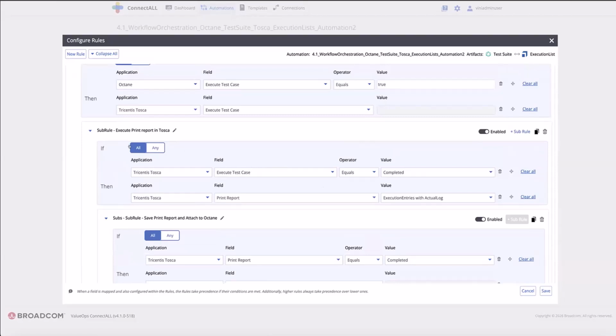So the next sub rule, this is a sequence that you have to give. Once this is completed, the sub rule we have is that in Tosca, that same execution test case, whatever you have done here, you're marking it as equal to completed. There can be various states in which this execution can be. For example, if it is failed, you can do some action. If it is errored out, you can do some action. If it is completed, we'll go with the positive flow. Once it's completed, I need to trigger a print report in Tosca. Print report is an action that is available on the execution list.